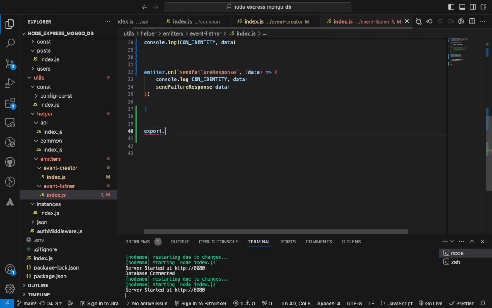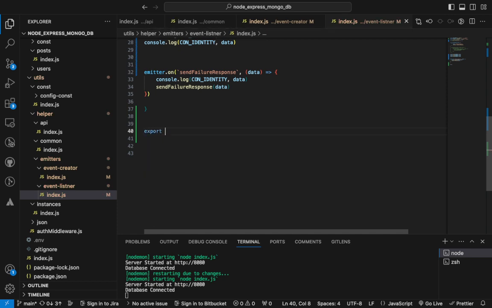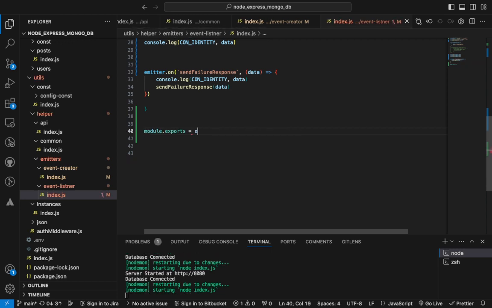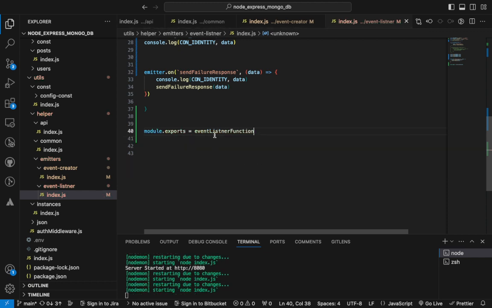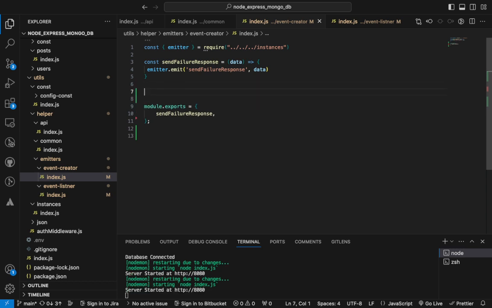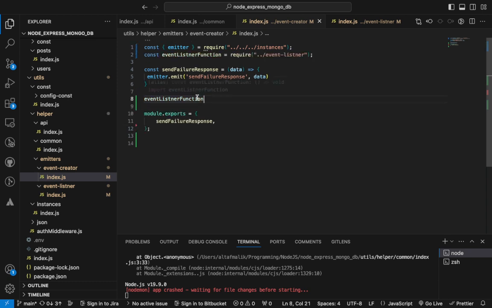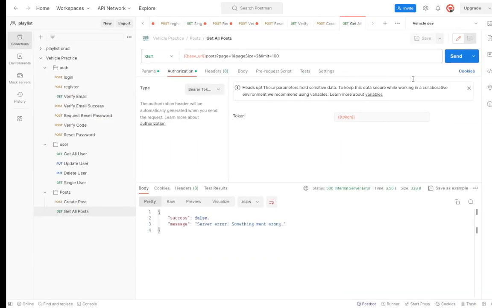And now I will export this. Module.exports, I can also export default. Okay, module.exports is equal to this event listener function. Let me import it into the creator file. After the creation of that emit, I can use this function. Oh, sorry, import it. Now I'm using the function. Let's try.